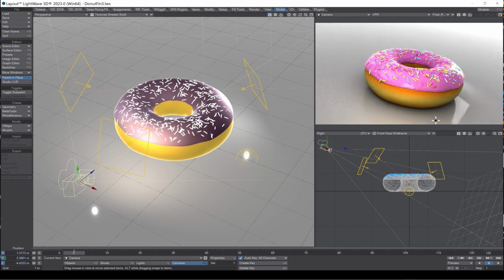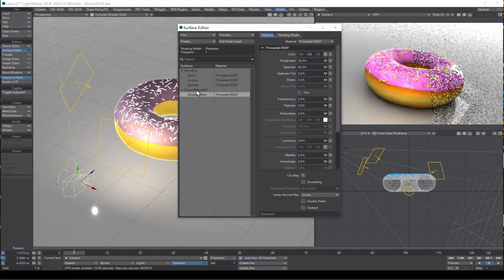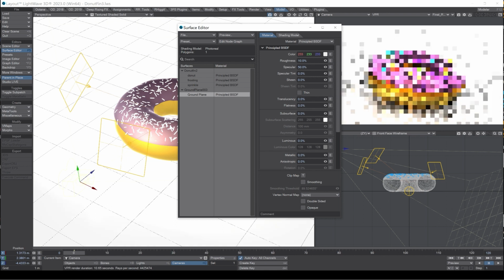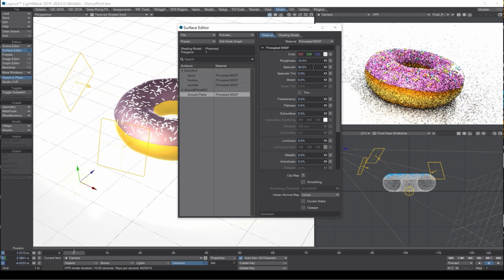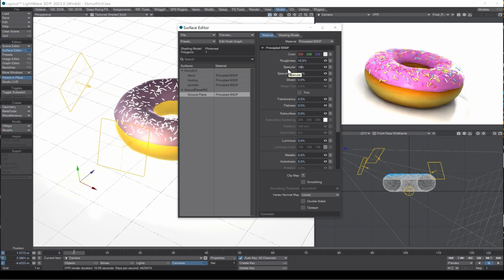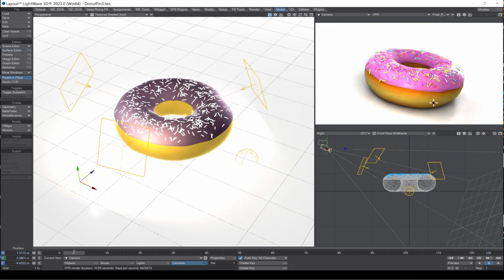Our ground plane's a little bit too reflective. Let's hold Shift down and select it in VPR. Now we're in the ground plane. Let's change this to pretty much white, and change our spec down to maybe 10% and our roughness to 20. There we go. That looks nice and pretty. Looks just like an advertisement shot, and it's making me hungry.